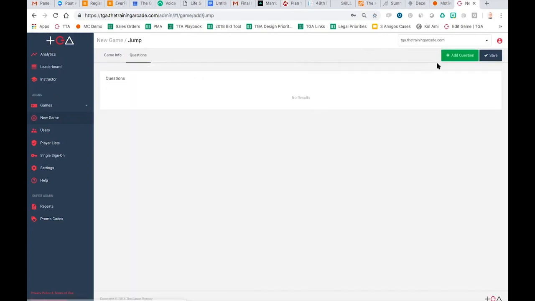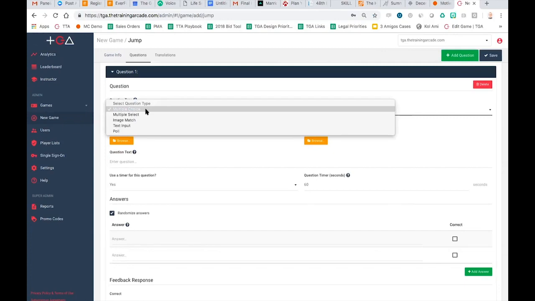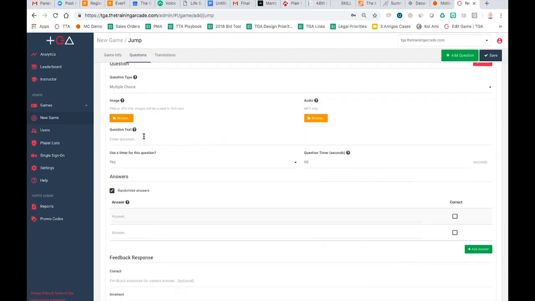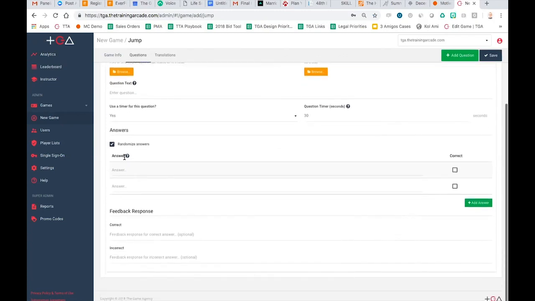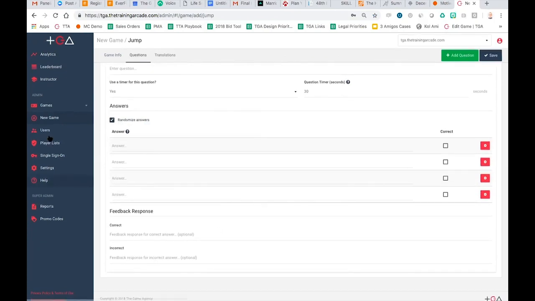Next thing I'm going to do is I'm going to choose what questions I want to put in. So we have a bunch of options. We can do multiple choice, multi-select, image match, text input, and polling questions. So I'm going to just start with multiple choice. You can upload any images or video that you want to go with that. And then you can quickly put in your question. You can override, say, this is a really easy question. I'm going to make this 30 seconds. You can randomize the answers and add up to 4. And then you can quickly give feedback loops. I'm just going to jump to another game so you can see one that's been pre-built.